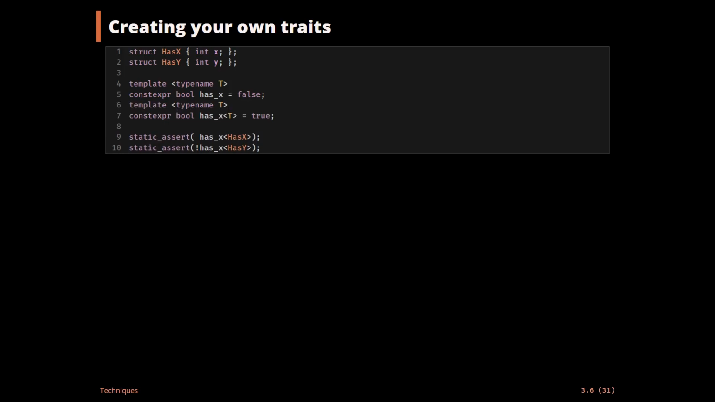So then we create a partial specialization. And this partial specialization will take any typename T, and it will match for any type T. And it will say true. Now, this is a bit of a problem because this partial specialization will now match for literally any type. So this will do absolutely nothing. It will just always return true.